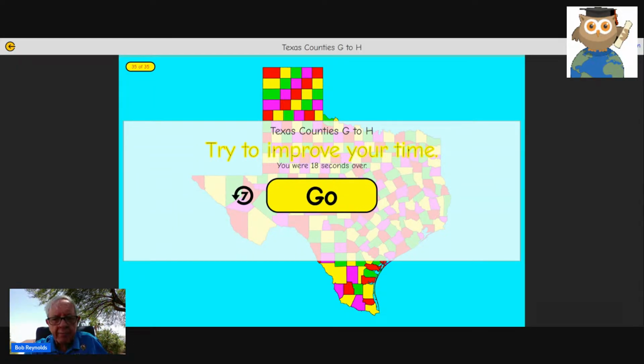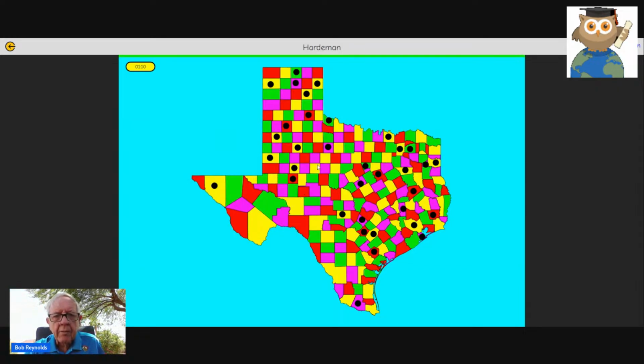I think we still got time. I'll click the go button and go. This is in random order. Hardeman, Hockley, Hidalgo. Great. I'm going to focus and concentrate without talking. Houston, Harris, Hartley, Hansford, Hall, Gillespie, Hemphill, Harrison, Hood.